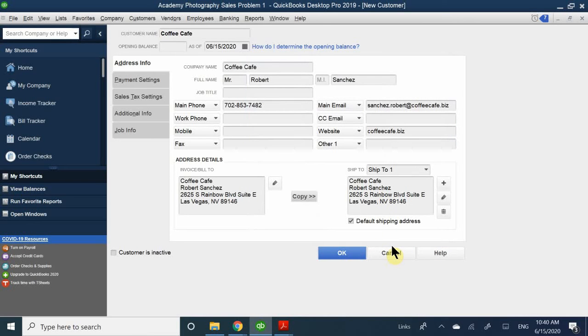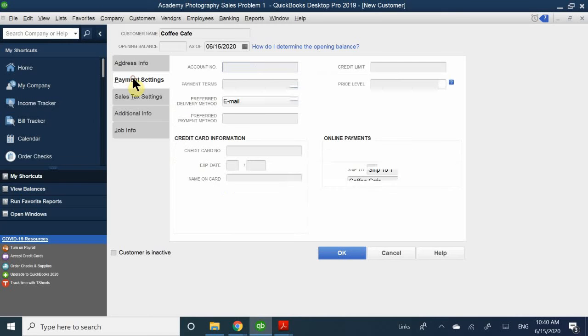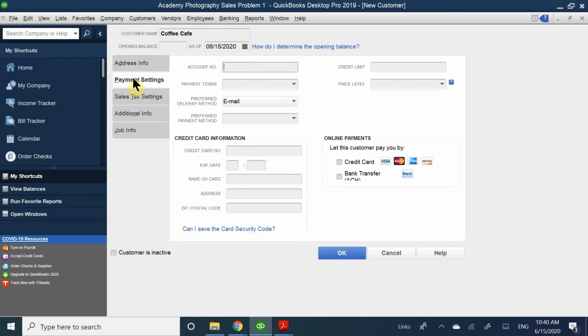All right. So all that information. And what is his position? I totally forgot about that. I'm going to say he's the owner. All right. And then let's go ahead and fill out the rest of the information. So the next question is going to ask me payment settings. Does he have an account number with us? I'm going to say yes, and I'm going to make up one. It could be anything.